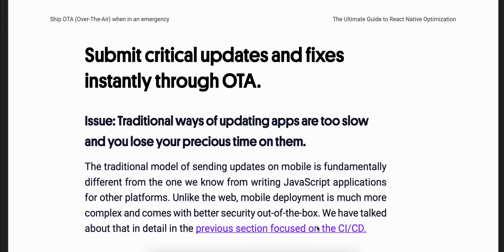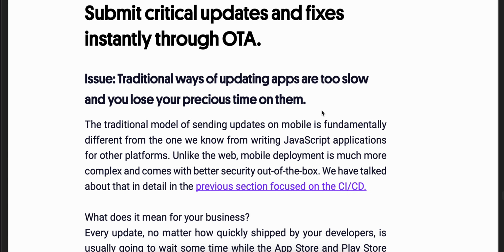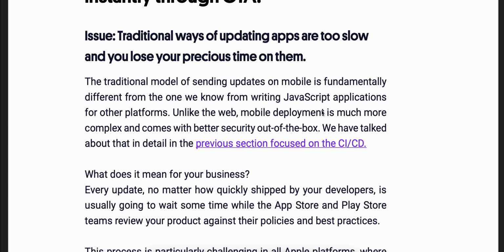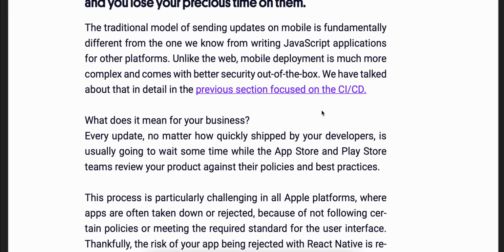Submit critical updates and fixes instantly through OTA. The issue is that traditional ways of updating apps are too slow and you lose your precious time on them. The traditional model of sending updates on mobile is fundamentally different from the one we know from writing JavaScript applications for other platforms. Unlike the web, mobile deployment is much more complex and comes with better security out of the box. We have talked about that in detail in the previous section focused on CI/CD.